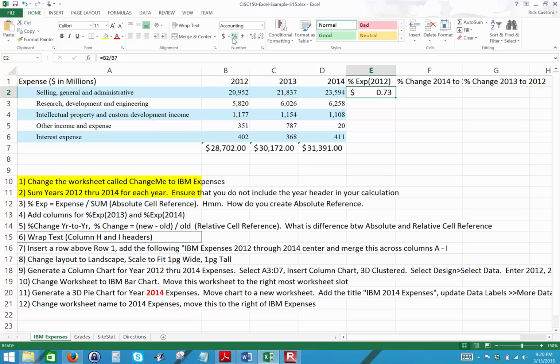In the Home tab still, if you click on number, you can see this percent, and if you click on that, it'll change that into 73%. So this is probably right because we said this is roughly 21 and that's a little bit more than 28. So it's roughly 75%. Let's try autofill here and see what happens. It's probably not going to turn out too well, but let's do it anyways just to show you. If we drag down now, we're going to see we have all these divide by zeros.